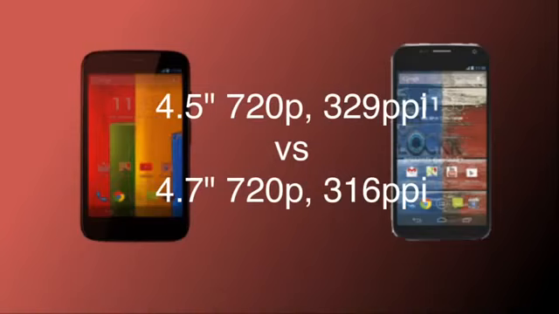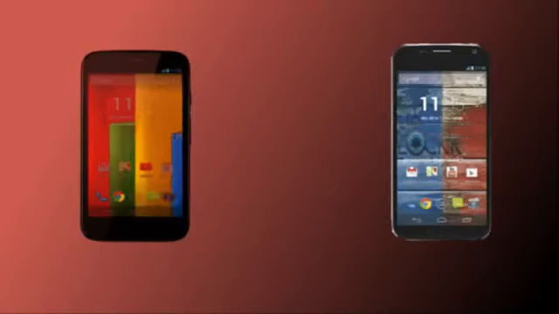This is not 1080p. Both devices are in the budget range, and also the PPI on both devices is not very different from each other. The Motorola Moto G has a slightly higher PPI than the Motorola Moto X at about 329 PPI, whereas the Moto X has 316 PPI, and the Moto X display is an AMOLED display, which is more vivid than the LCD display of the Motorola Moto G.